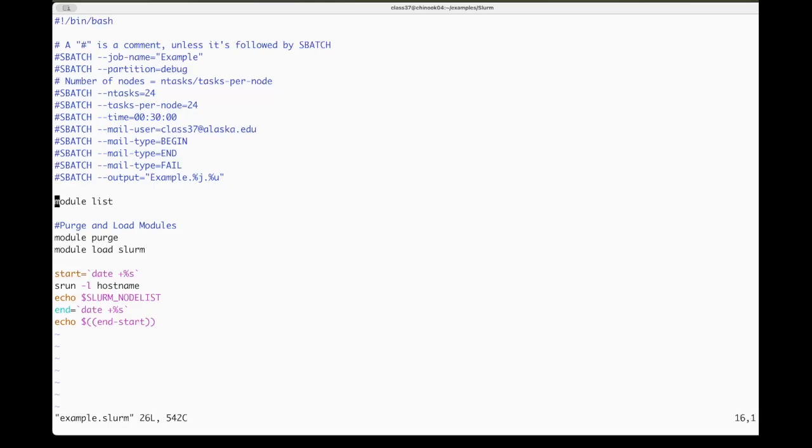And then in it, you just do the same things that you would do if you were at the keyboard. You'd load some modules. I put in a little bit of code to calculate the time. And then I'm just going to be running hostname on it.